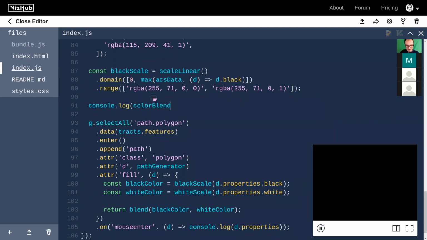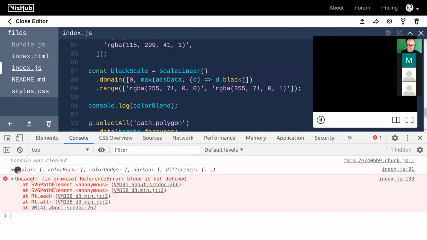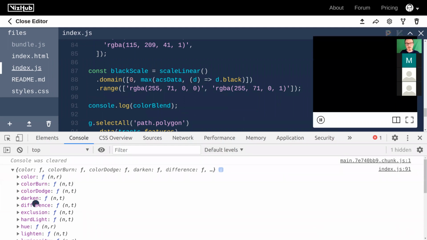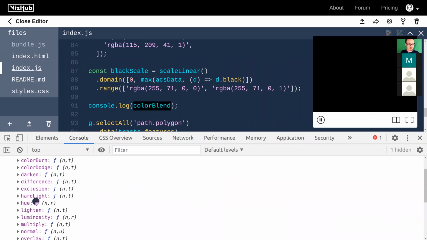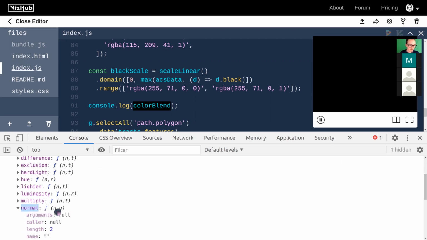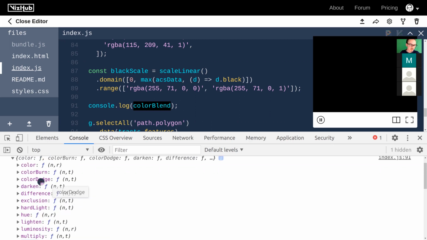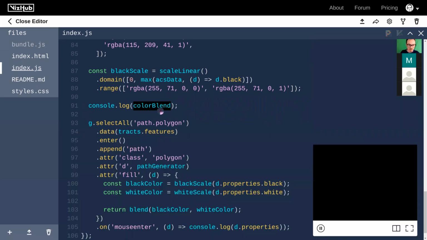Console.log color blend. Okay, that's there. It's defined. It worked. So that's great. We got the library. Now we can just call color blend dot. See, these are all the different blending modes we could use. Maybe I'll just try normal. We can tweak the blending mode later and see what the best results are.